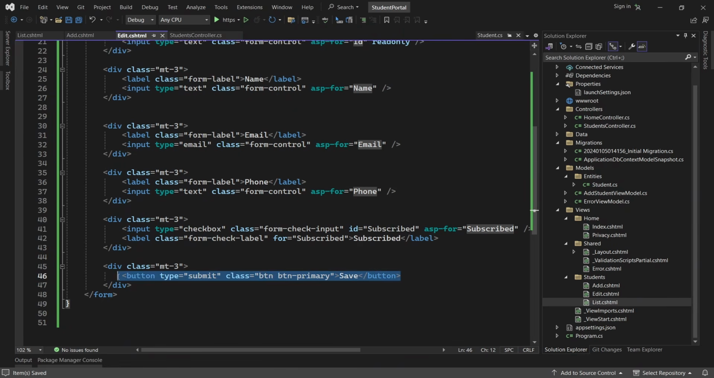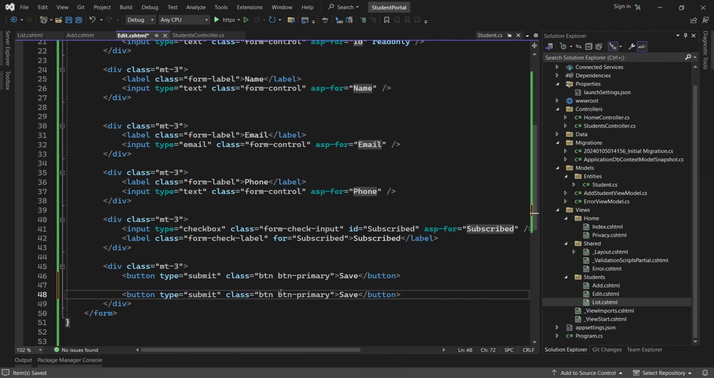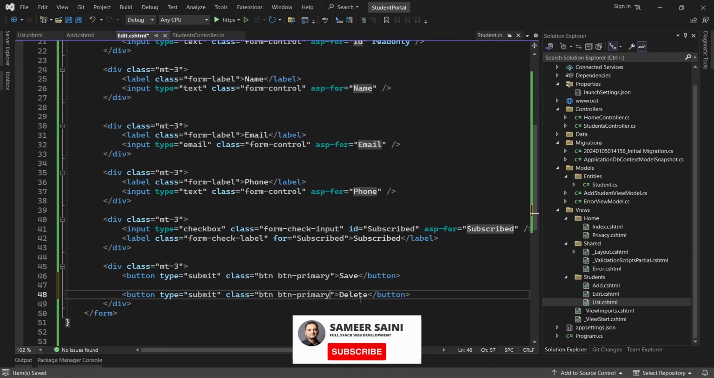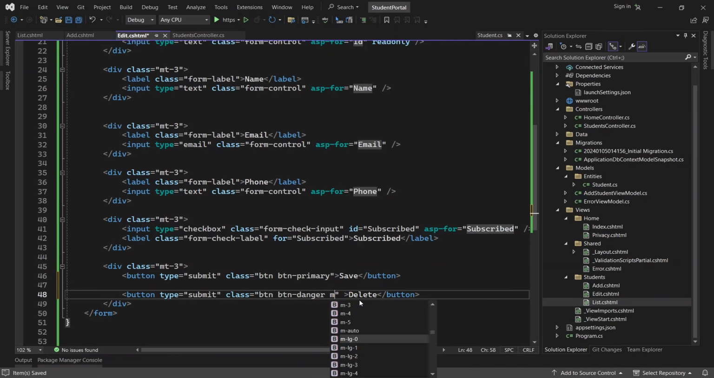So we will now create the delete button inside the edit.cs HTML. So in here we have a single button. We will copy that and paste it one more time. I will rename it to delete. And we can also change the class from primary to danger to make it a red background, and also give it a margin left or margin start of 3.